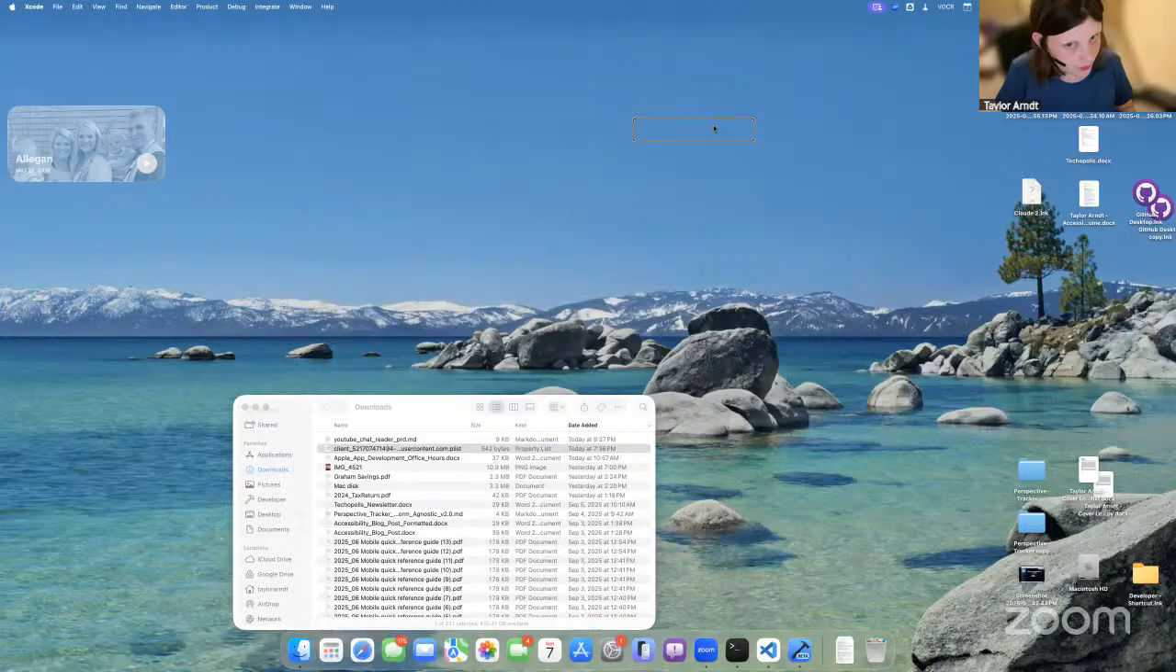Stove not responding. Oh, that's lovely. Lovely. Xcode not responding. Awesome.